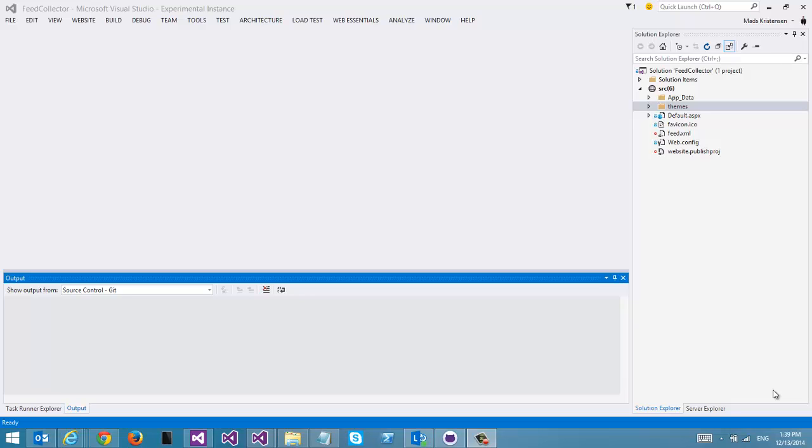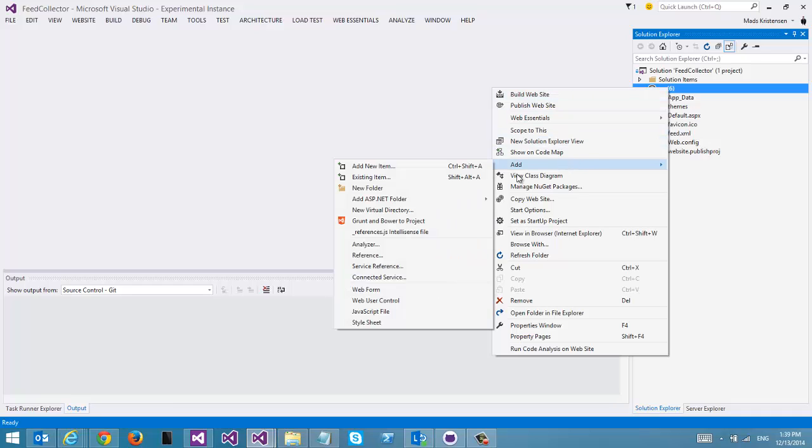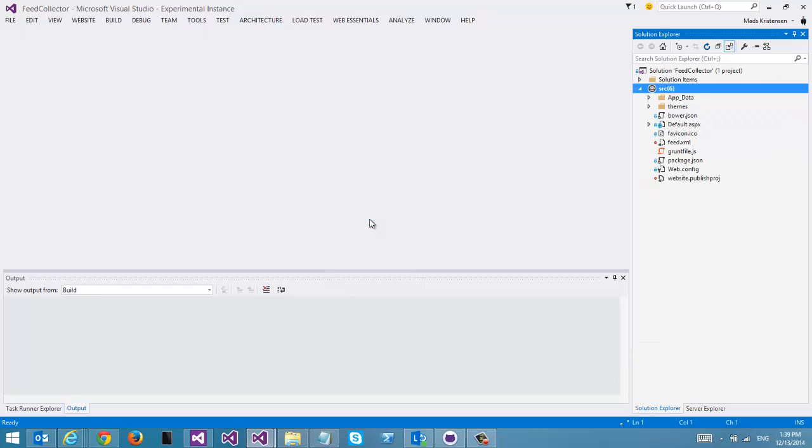Imagine you have an existing project that you want to add Grunt and Bower to. That can sometimes be a little bit time-consuming to set up and learn the different aspects of both Grunt and Bower. But with the new version of Web Essentials 2015, we can simply right-click any project, and in this case, it's a WebForms website project, and go to Add, and add Grunt and Bower to project.